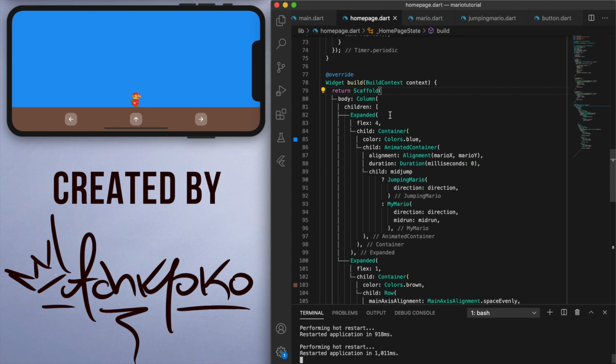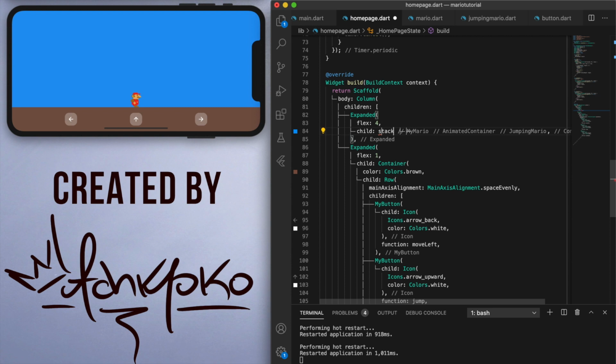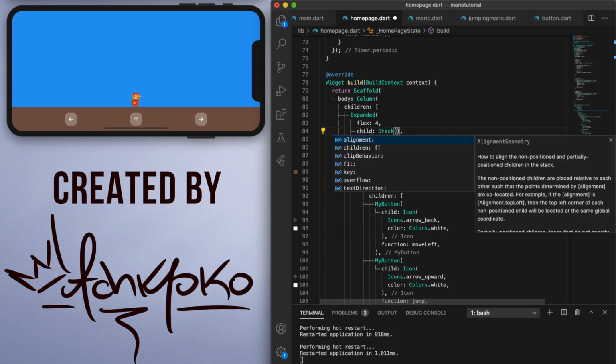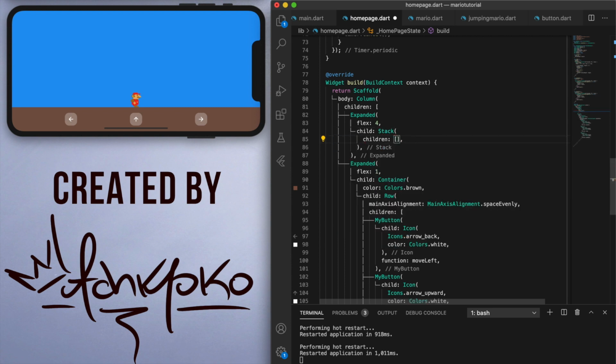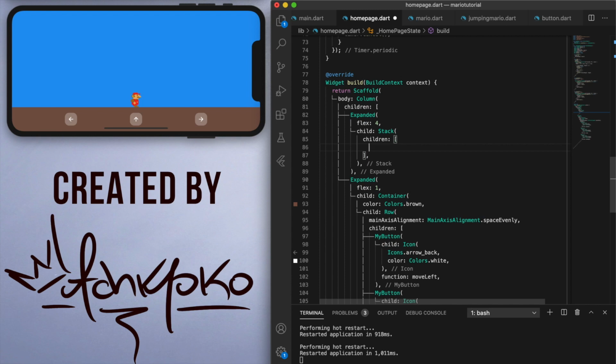Now, currently the top blue section is just one big container. Right now, we want to add some text on top of it without impacting our Mario character. There's a very nice widget for that, which is called a stack. So let's grab this container that we have, just copy it, and then we're going to create a stack. Now a stack is basically what it sounds like. You're able to stack different widgets on top of each other.